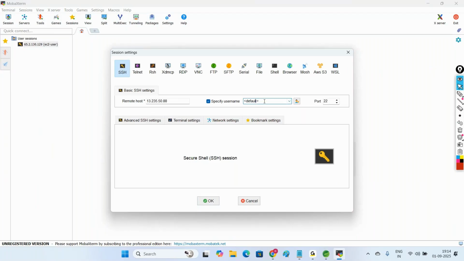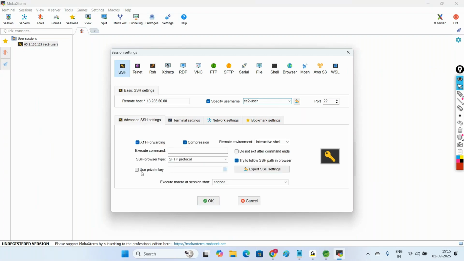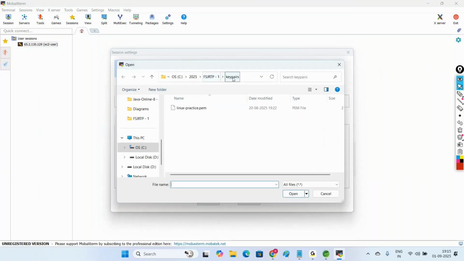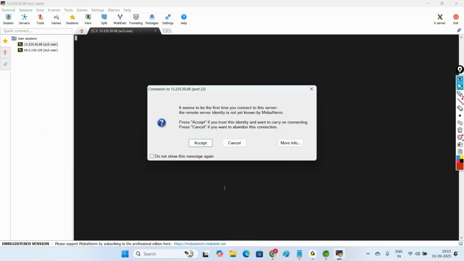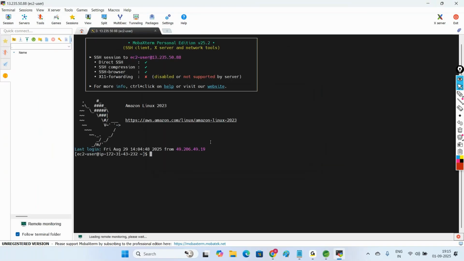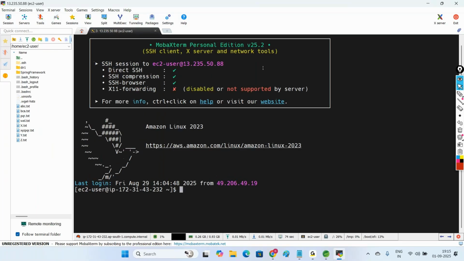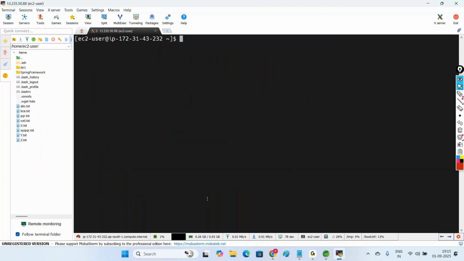So what is our username? EC2 user. Then come to this advanced SSH settings. Here we need to provide the private key located in our key pairs. Then click on OK. Accept. That's it. So we have connected to the Linux virtual machine from MobaXterm.